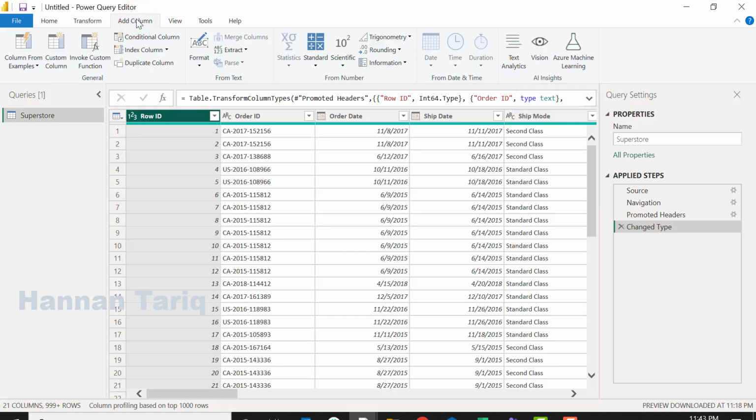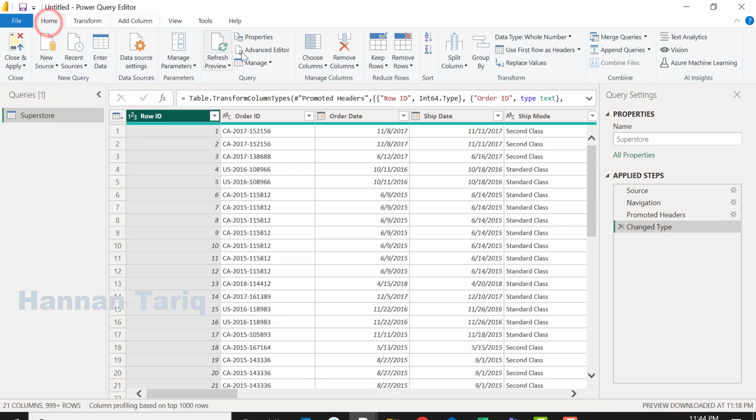You can also add columns, if you want to add an additional column. So there are a lot of options at the top as well, as you can see in the ribbon. But for now, for the sake of this course, we shall be limited to a couple of things as per our requirement.